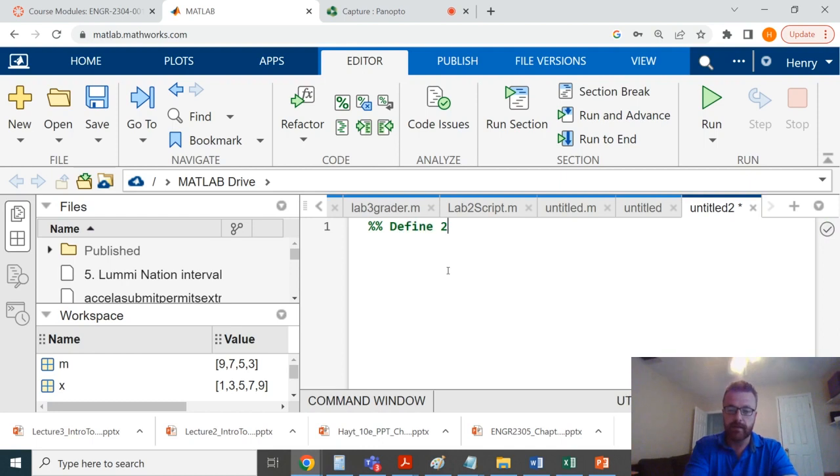So I'm going to say define 2 by 2. I think it was 2 by 2, or did I say 3 by 3? I made up the problem. You would think I would get that right. Identity matrices, A and B.